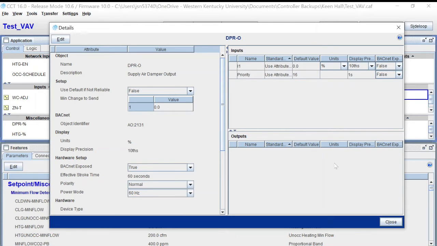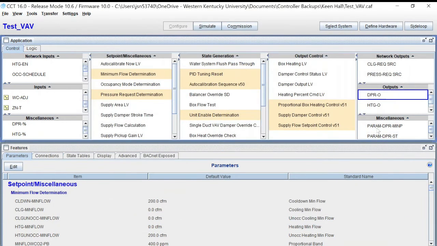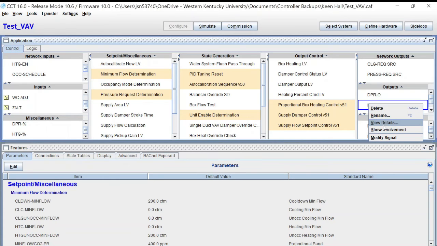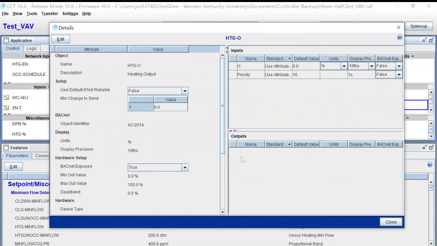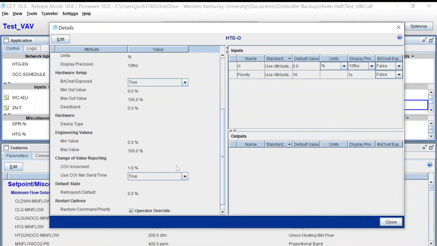It is the same with my heating valve. If you get up there, you get your heating valve wired up, and that heating valve is working opposite of what you need it to be, for whatever reason, I'm simply going to go in here and view details. That's another way. You can either double click it or you can view the details. This one's a little bit different. You don't have that polarity option.